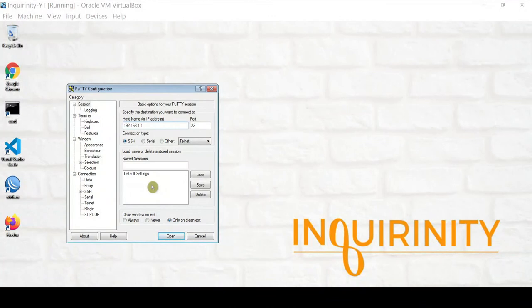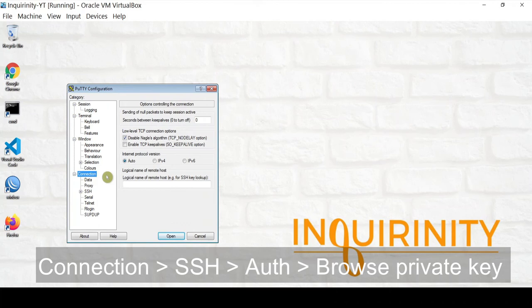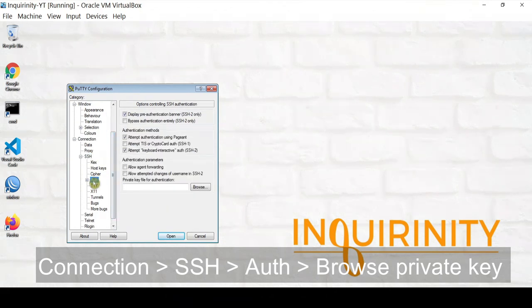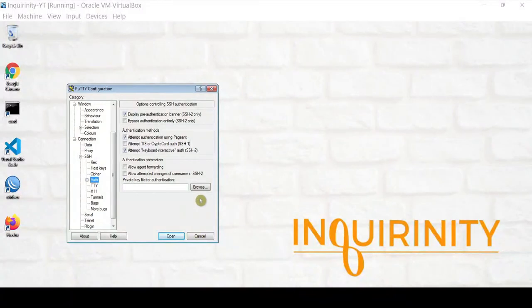We relaunch our PuTTY program with still the same settings, but this time we need to add in our private key, and we can do that in this PuTTY program. Go to Connection, after which you go to SSH, and after that you go to Auth. From here there is a private key file for authentication, and we can browse to the location where we saved our private key. Let's go ahead and do that now.